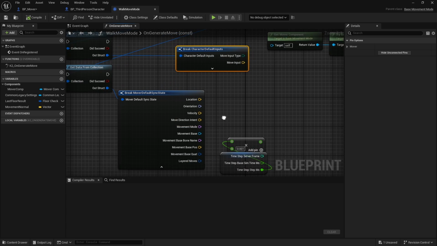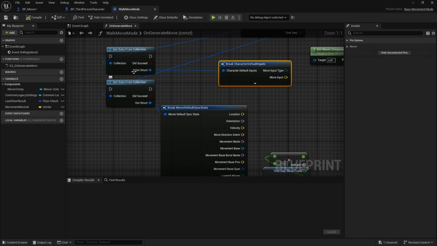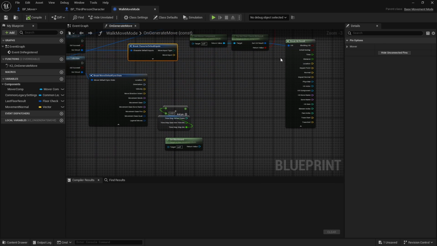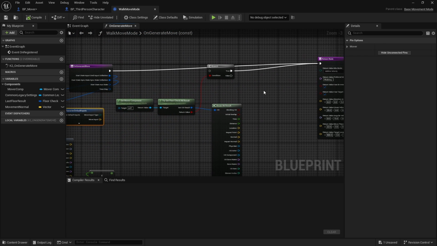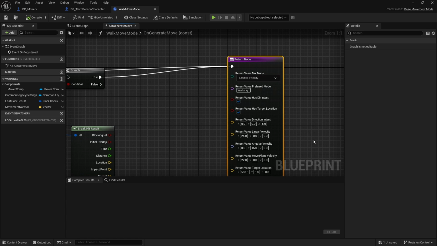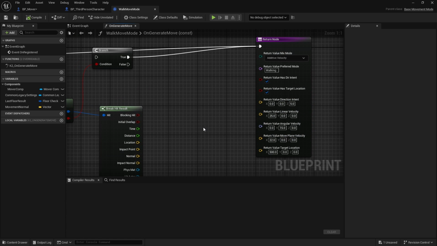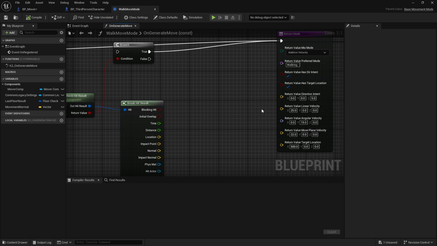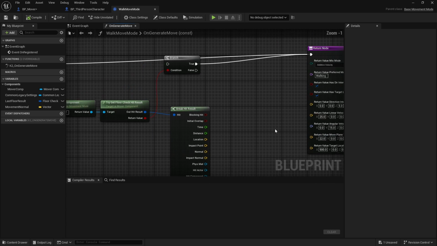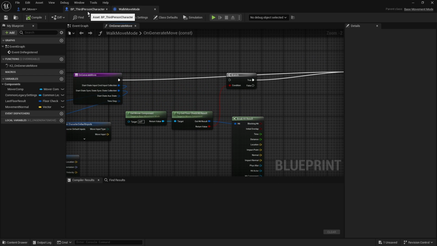There's some jump stuff. So you can see there are different collections of different data, and then you can use this to do some stuff basically. And then this is the output, and it defines what is the final direction, velocity and stuff like that for your character. So that's if you are creating your own thing.